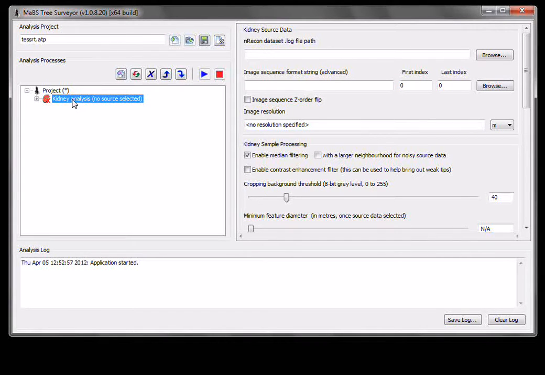So the kidney analysis process, we can currently see that there's no source data selected. We can load in two types of data. One type of data is a grayscale 8-bit bitmap format file dataset, and we can load it from either OPT data, which has been reconstructed using Skyscan's NRecon, which is pretty standard for OPT. Alternatively, if you have a Z-stack from confocal or other imaging technology, you can load in a Z stack from that as again a consecutive numbered bitmap sequence.